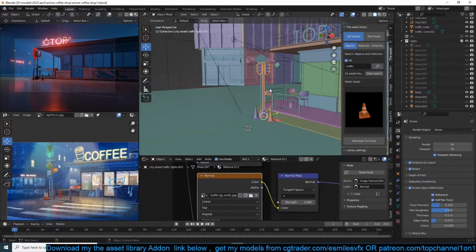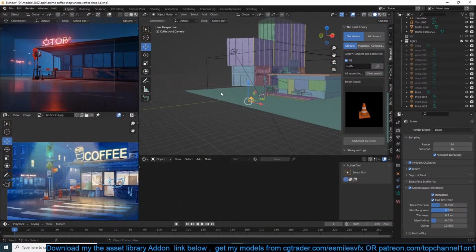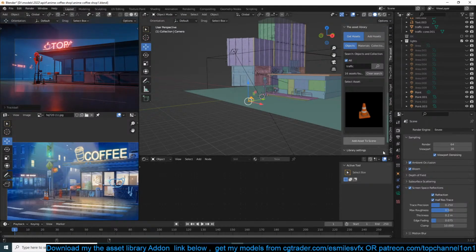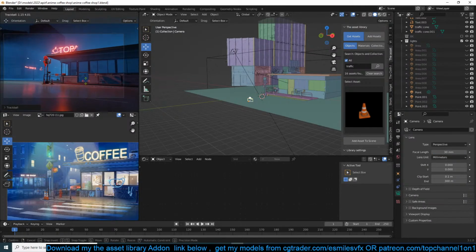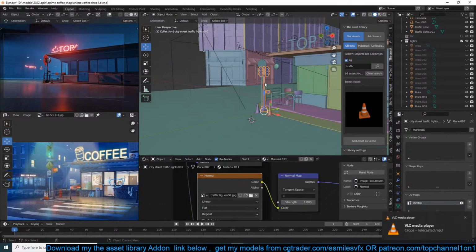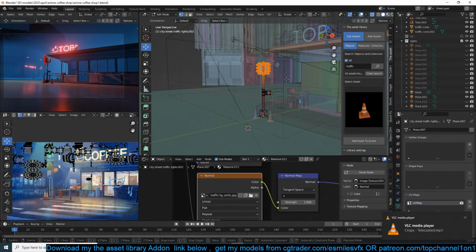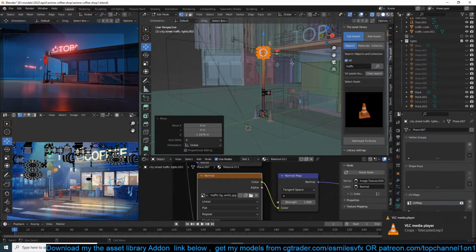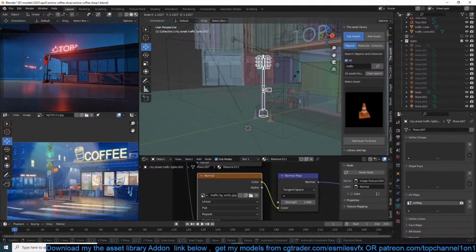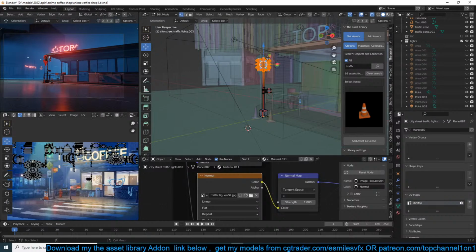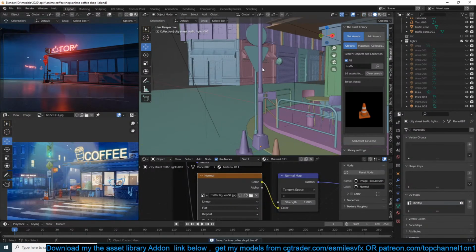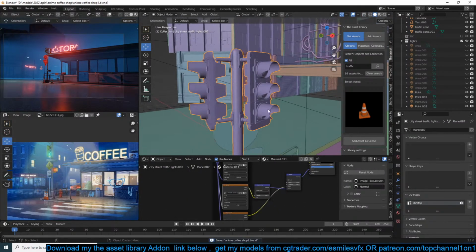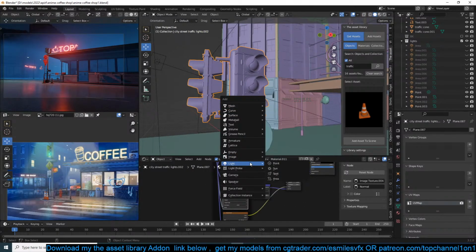Oh, the traffic light is higher than the roof, so it means we should have our camera looking up a little bit more. Maybe even change the camera angle. Let's make this emissive.